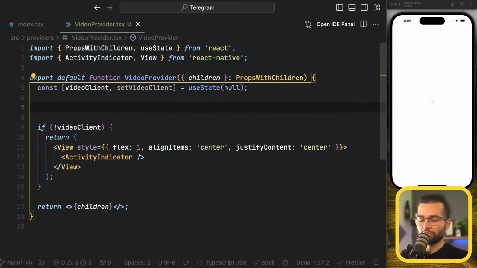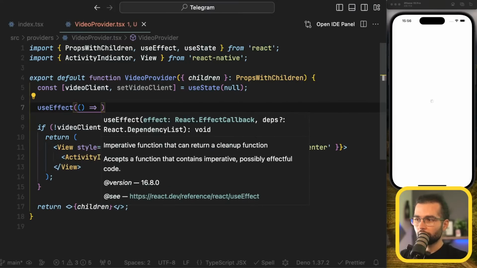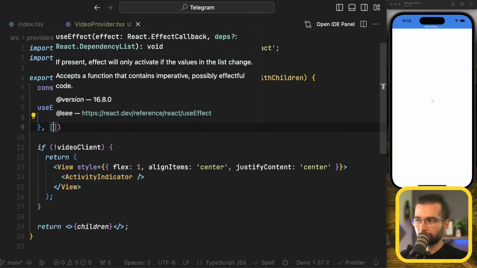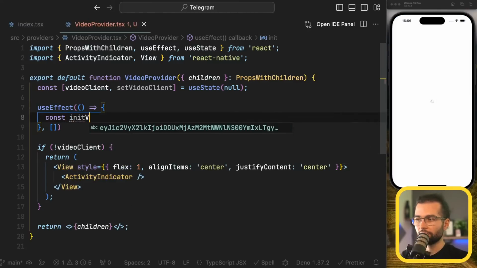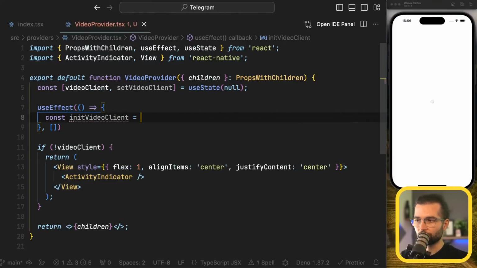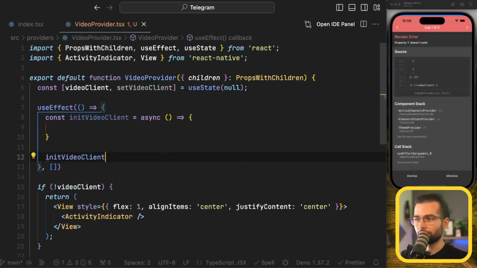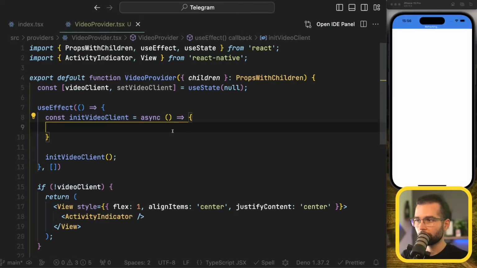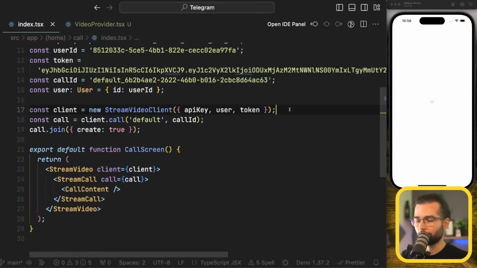When and where we're gonna initialize the video client, we're gonna do it in a use effect. And initially it is going to be an empty dependency array. So let's do here init video client is going to be an async function. And let's right away call this function to initialize the video client. So how do we initialize the video client? It's going to be this way, client equal and so on.